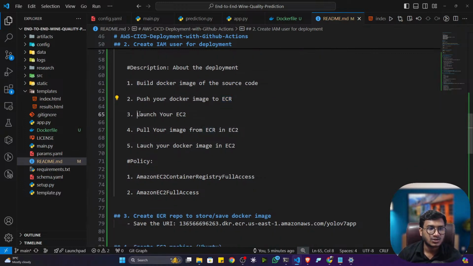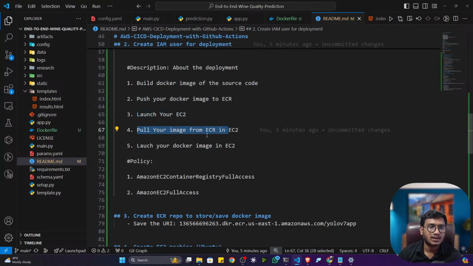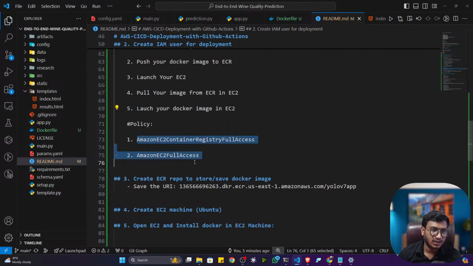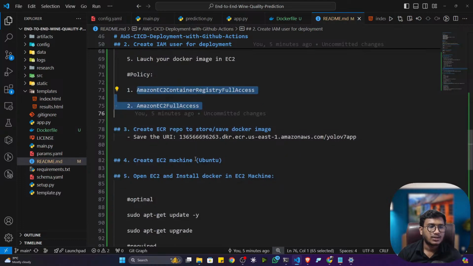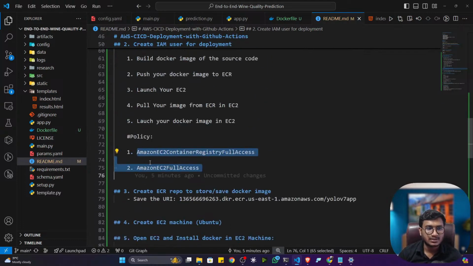Then we'll be launching the EC2 machine. EC2 is a virtual machine, a virtual computer. Then we'll be pulling this ECR image to the EC2 machine, then running that image on the EC2 machine. Then we'll do some port mapping, and then we'll be able to access the application. And this is the policy I have to give whenever we'll be creating the IAM user. You can see all these steps I have written down here, so we'll be following these steps one by one.